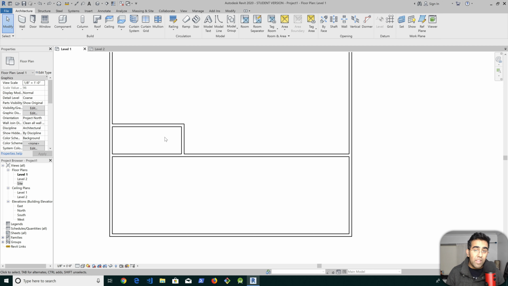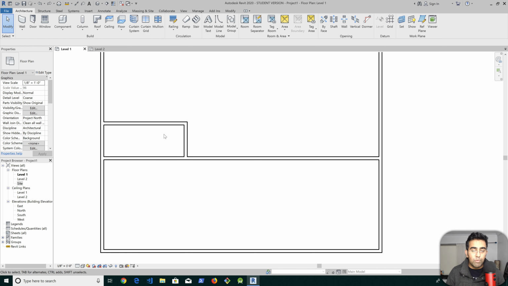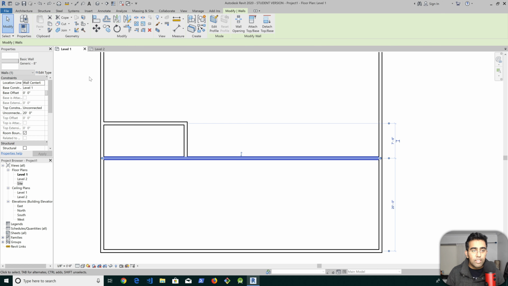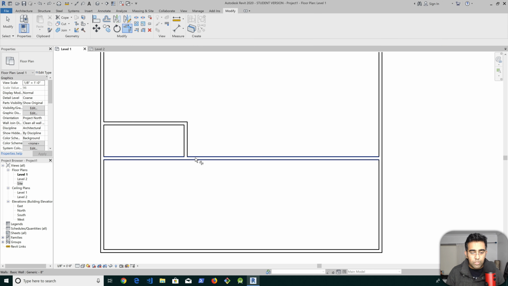Now I'm going to show you another command which you can use from a modify panel. So let's select this. I'm going to use this trim and extend. Let's select that. And I'm going to click on this wall and then click on this wall. And as you can see, it automatically trimmed and it joined that with this.